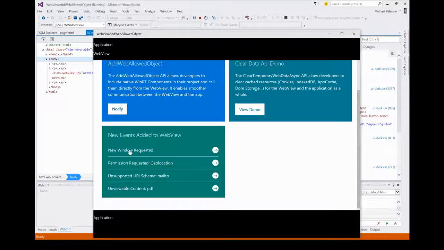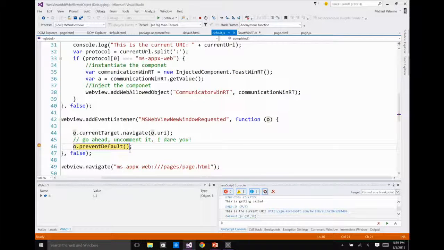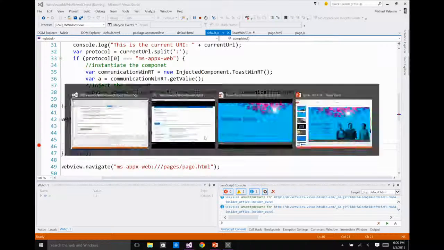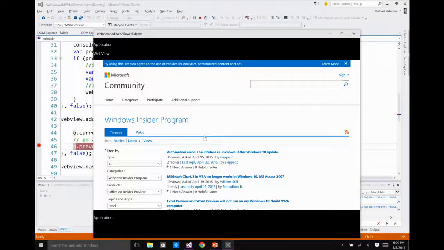Now I want to click on this new window requested. This is the target blank. Let's see what it does. Well, it's going to take me to that prevent default. I just want to let you see that it called it. When I continue, I'll go back to the app. Where is it? There it is. And now it's loading that page inside of the web view. It did not open up a browser.